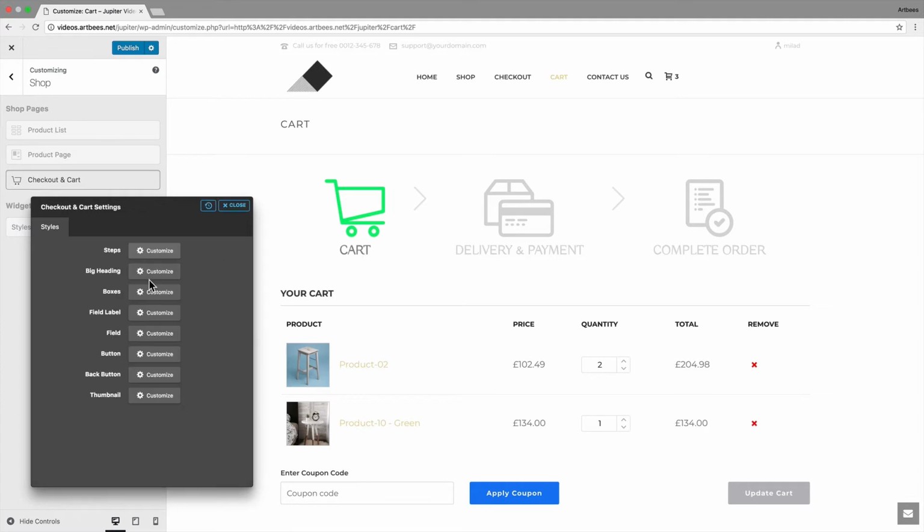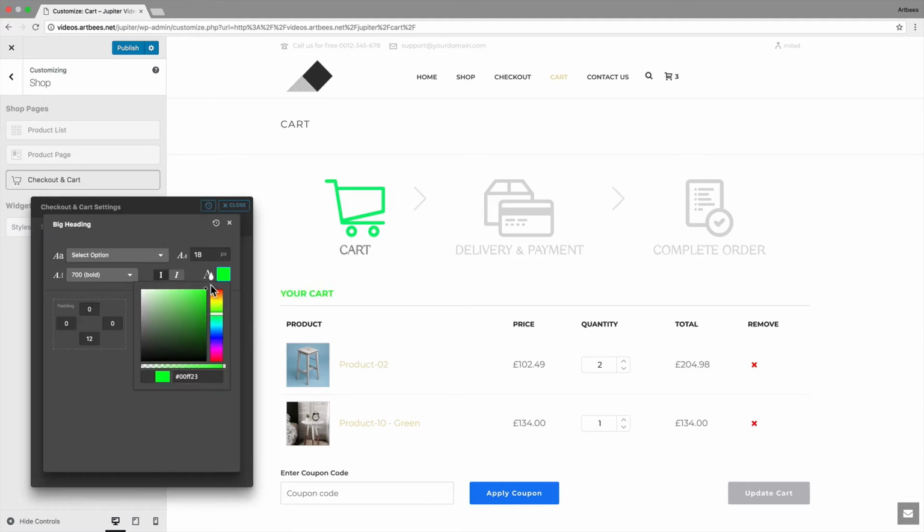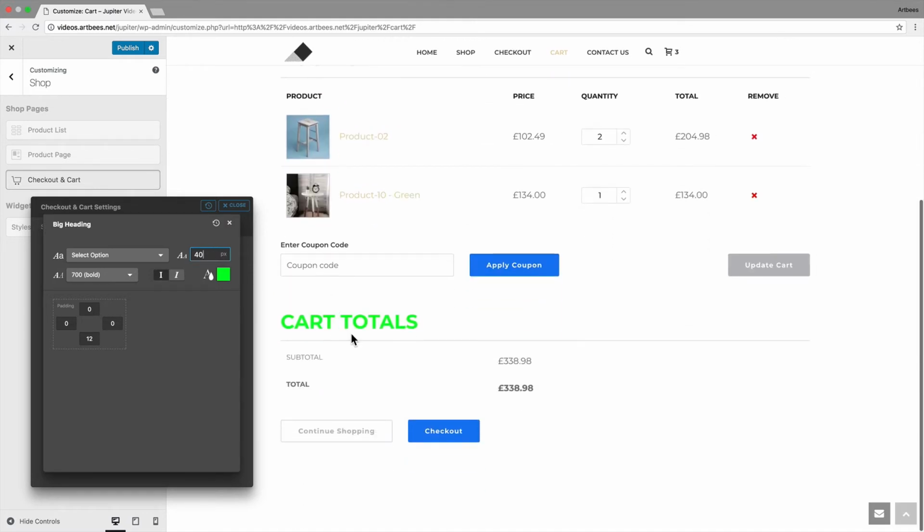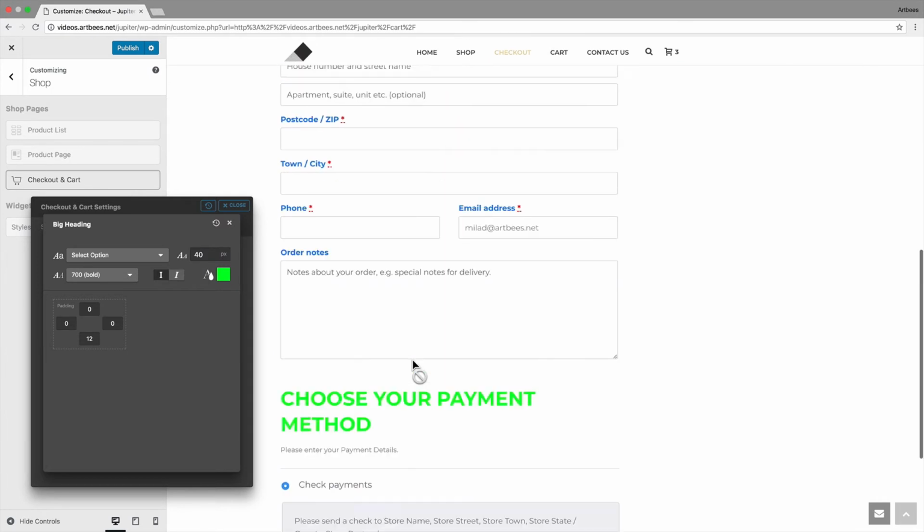Okay, let's move on to big heading style. I give it a green color and increase the size so we can spot it more easily. So as you see, we have the big headings here, and there's a few more on checkout page as well.